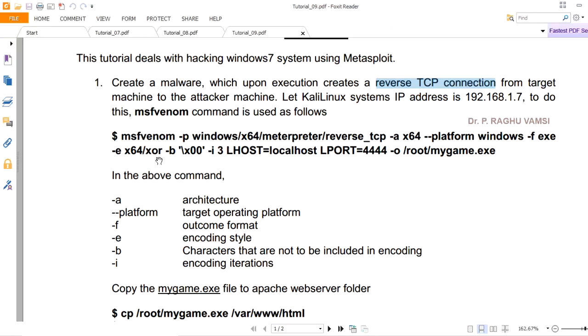Now we'll see how to use MSFvenom. msfvenom -p, where p is the payload. For which platform do you want to generate this venom? In most Windows operating systems, .exe is the executable format. That is the reason we are going to generate an executable format malware that will run on the Windows platform.